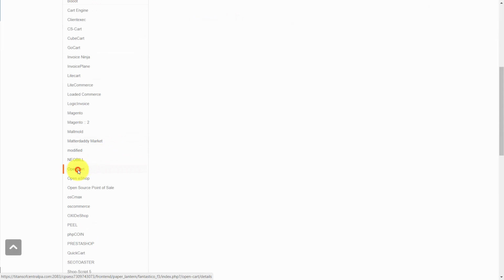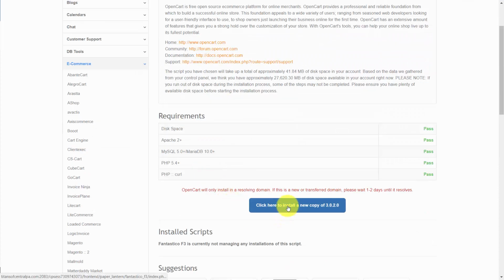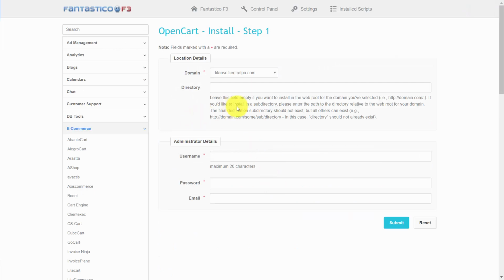And so we're going to click this link. We do that, we're going to scroll back to the top here, and then we're going to click Install a New Copy. Once we get to the install screen, we're going to write in our directory. We're going to place a username, password, and then email. Once we have it, we're then going to click Submit.